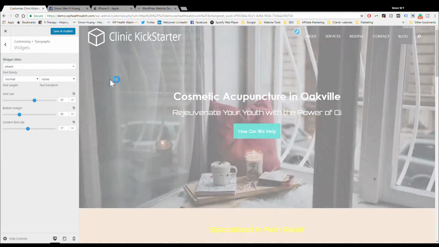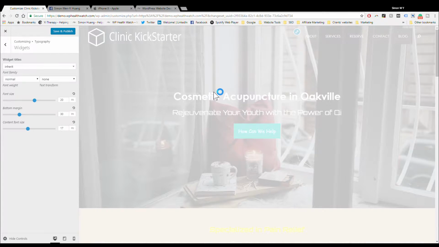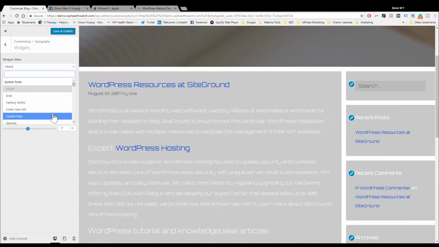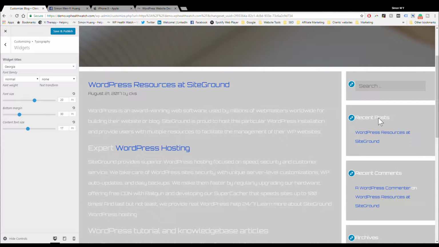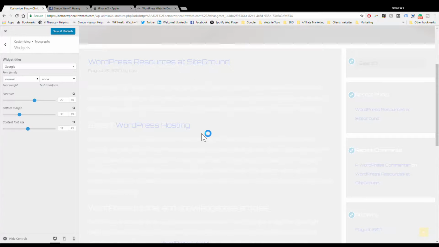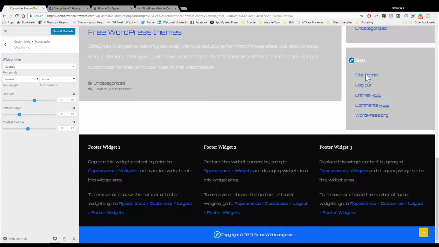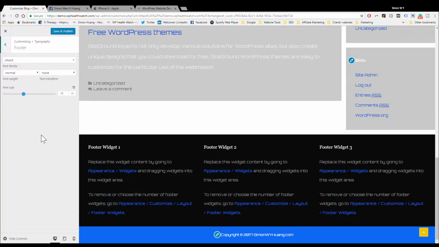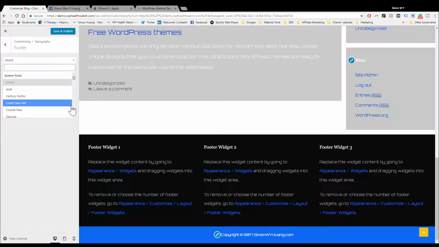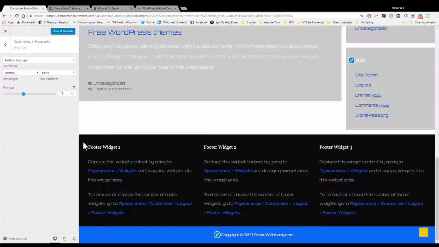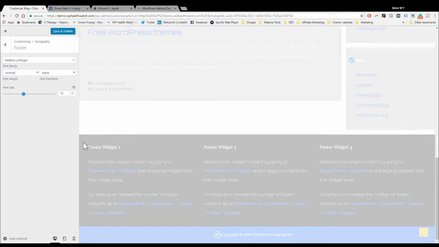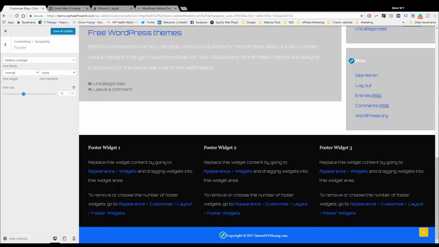Widget title. Let's go back to the blog page again. Widget title. Georgia. Let's see if we change. There you go. It changes. It also changes here because they both are widgets on the sidebar and the footer. And footer is this thing. And Palatino. There you go. It looks small.